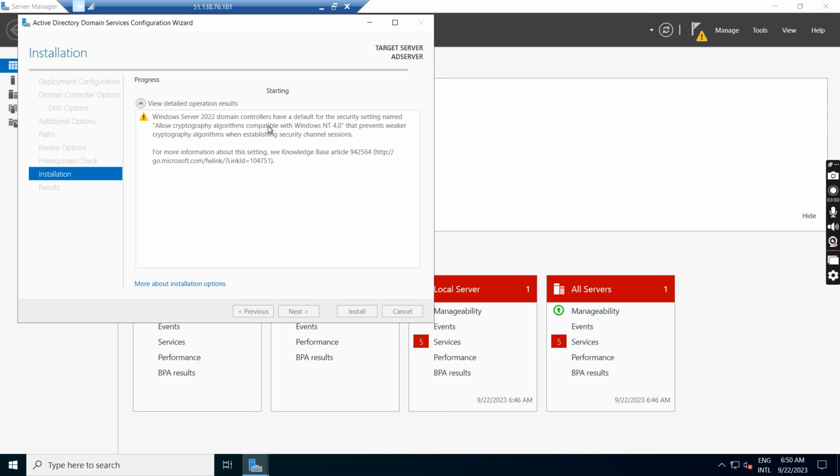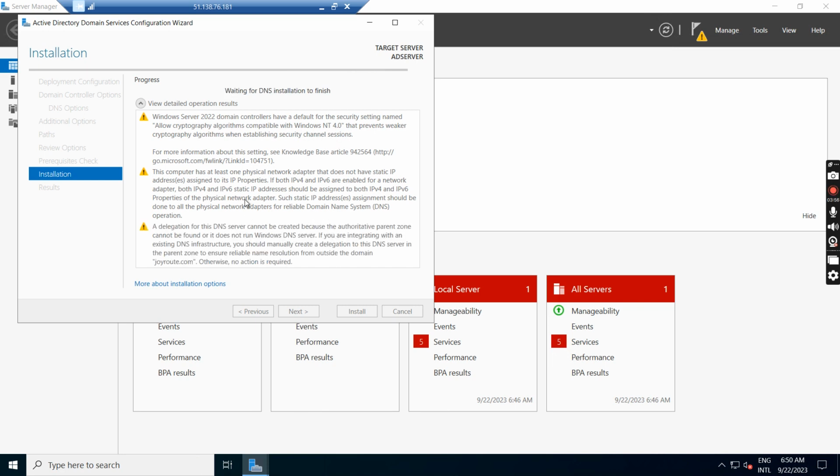Windows Server 2022 domain controllers have a default security setting named allow cryptography algorithms. These are actually the latest thing. It is just notifying us with certain warnings. Okay, so it may take some time for the installation.